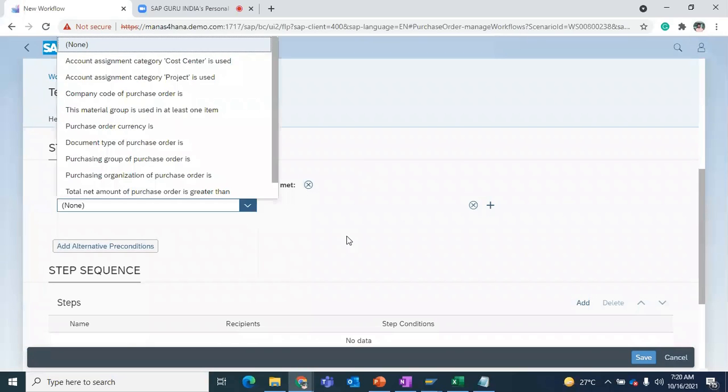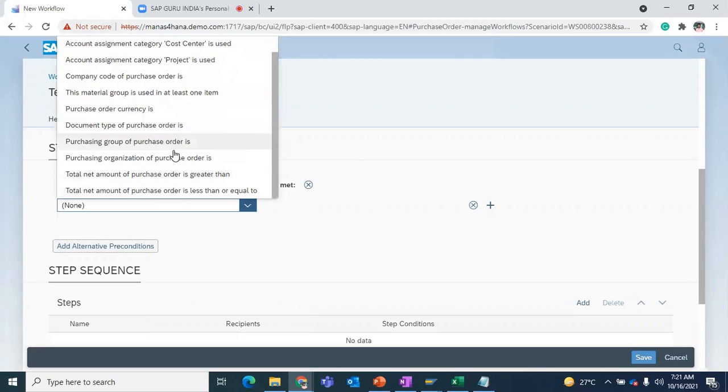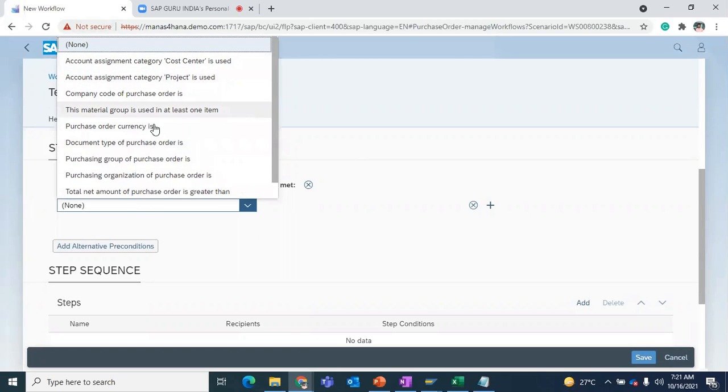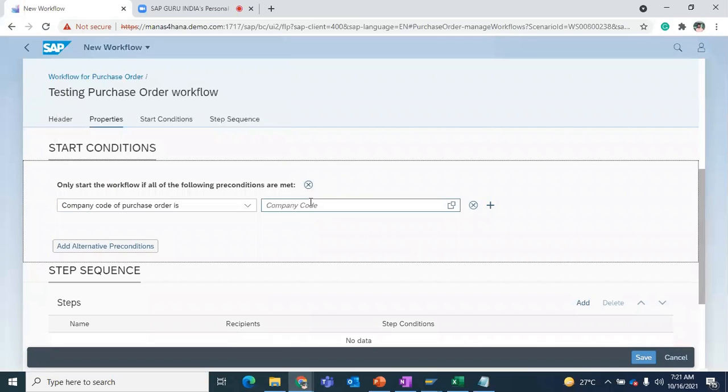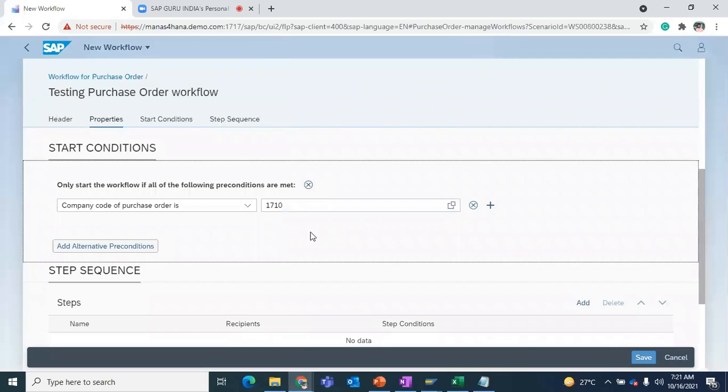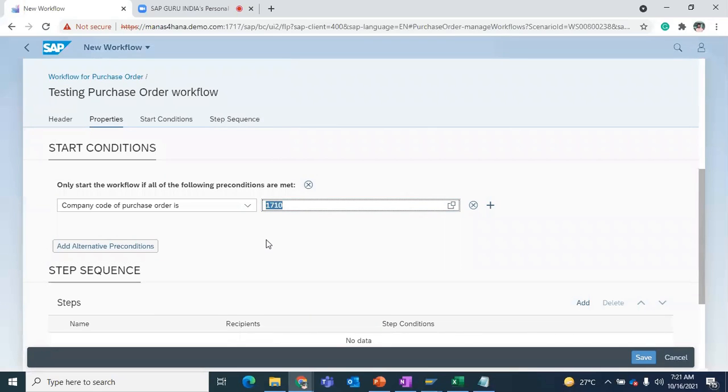And then there are the start conditions. You can see there are multiple start conditions here. And if you need more start conditions, again, that is based on the business requirement. You can customize and maintain as many start conditions as you want. So the first start condition I will give is my company code. I'll give 1710. This has to be met if I create a purchase order for this company code.